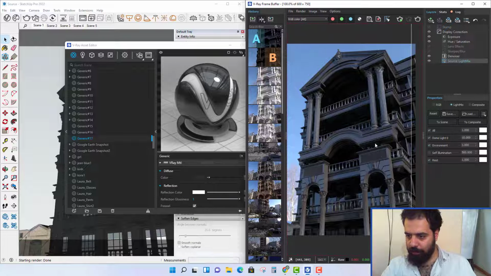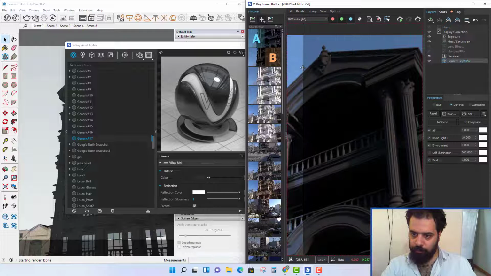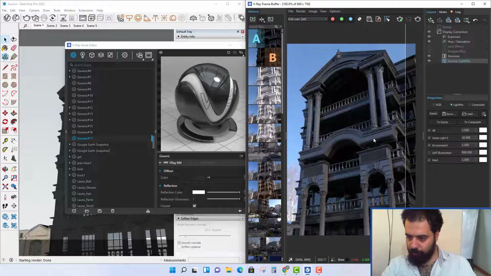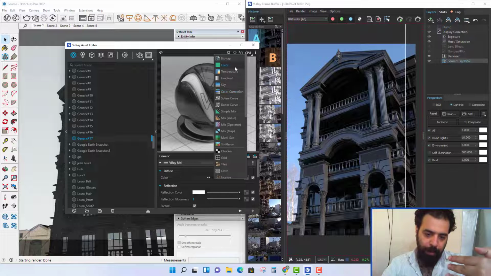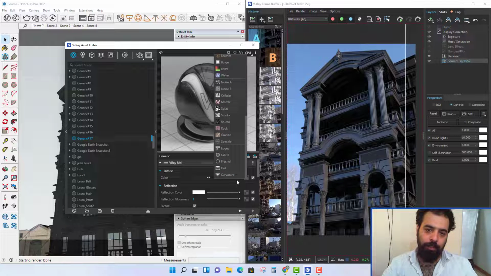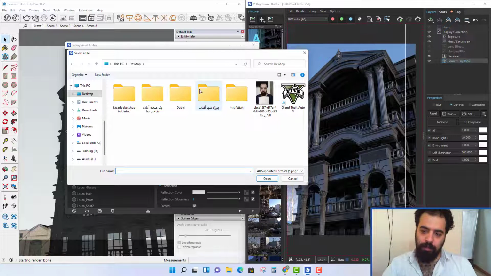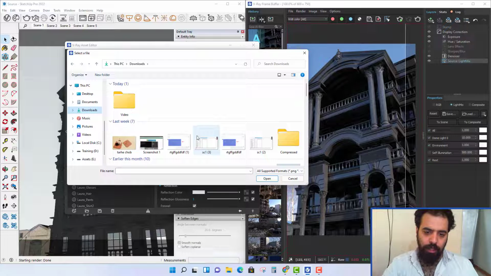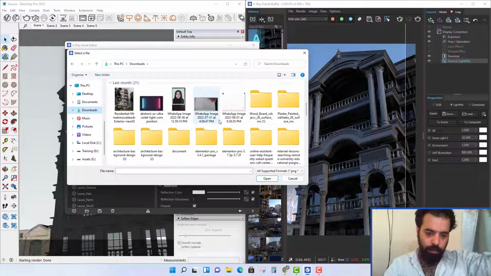Now reflection effects are there. For diffuse color, replace with a texture or bitmap. I have a texture downloaded before.